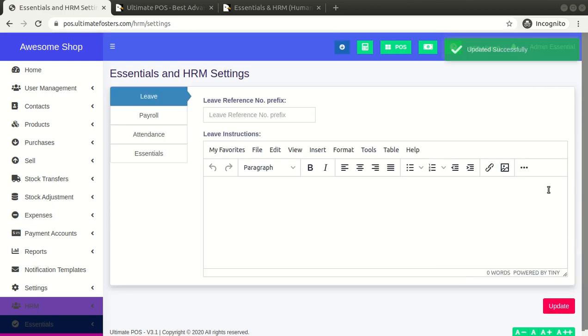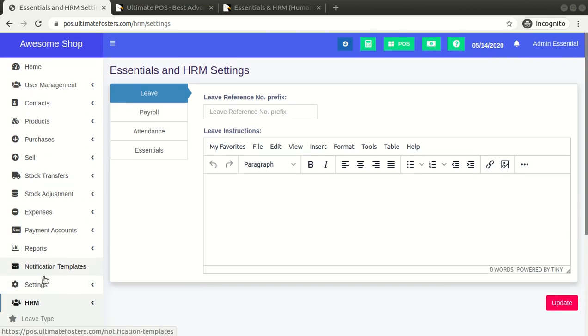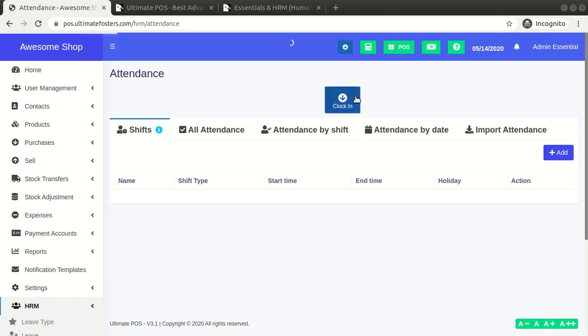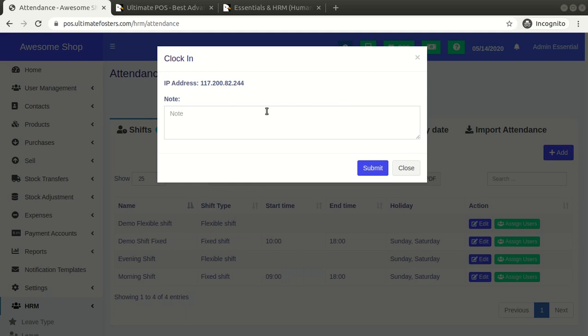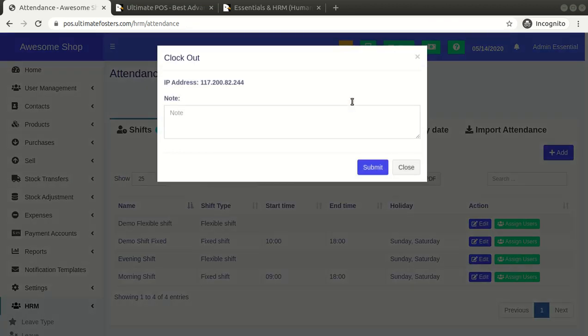So after we have enabled this one, you can see there is a new option, which is called clock in. And if I go to the attendance here, you can see it is showing me a clock in button. If I click on this clock in, it shows me my IP address and asks me for the clock in notes. If I click on submit, it gets clocked in. Again, I can clock out from here.